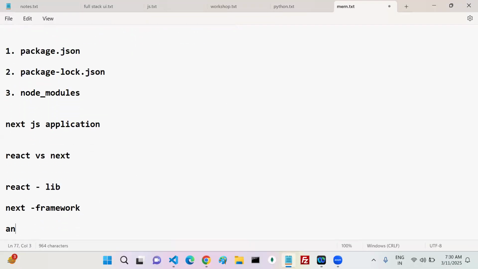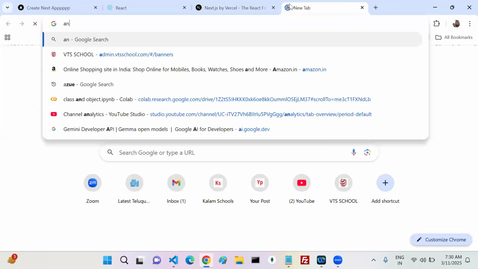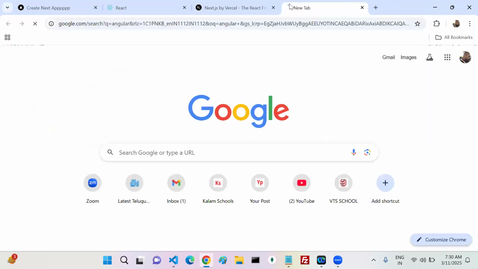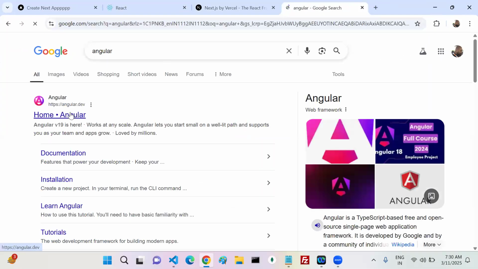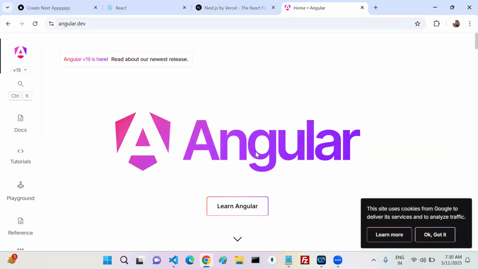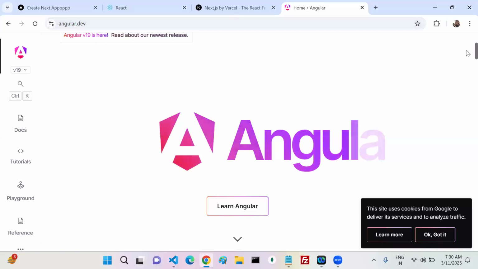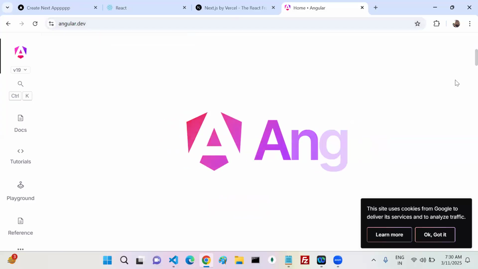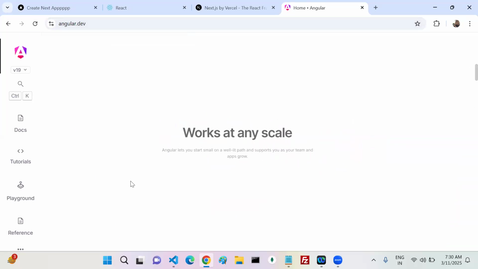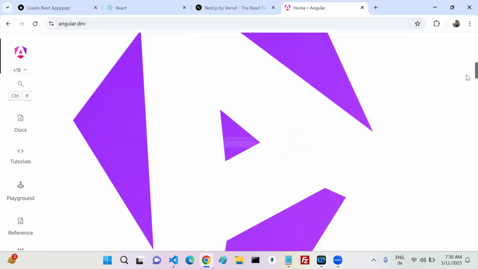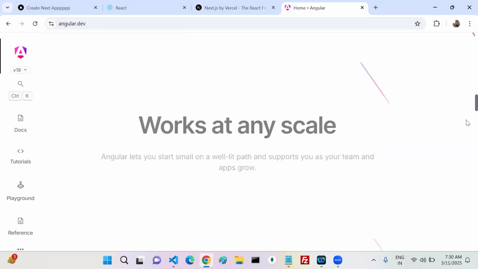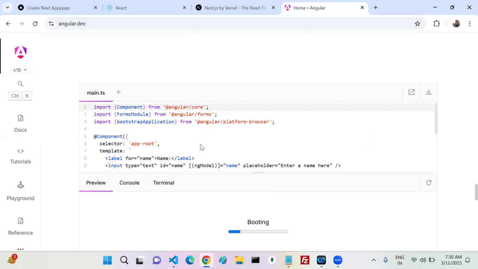Angular also, it's a framework. This is our Angular official website. The current version of Angular is this. The Angular also, it's like a framework, developed by Google people. Angular also, it's a framework.